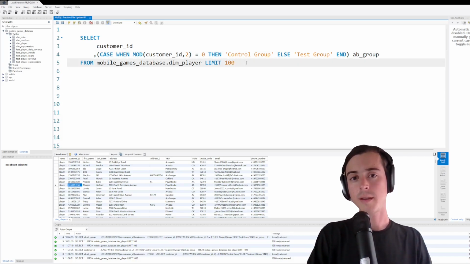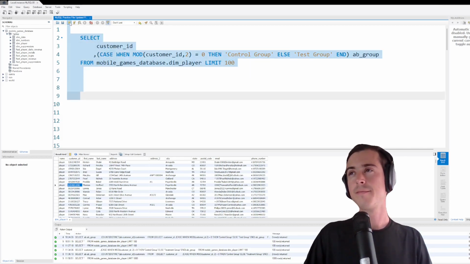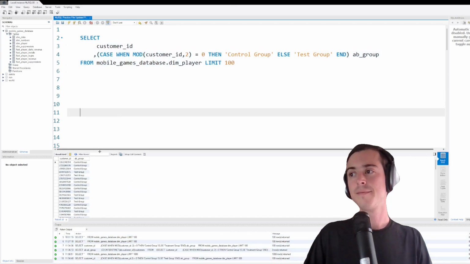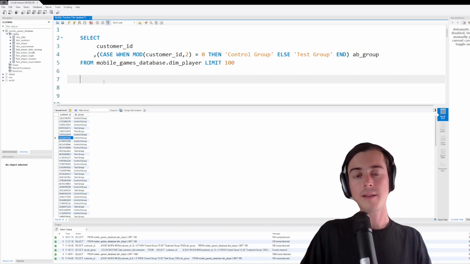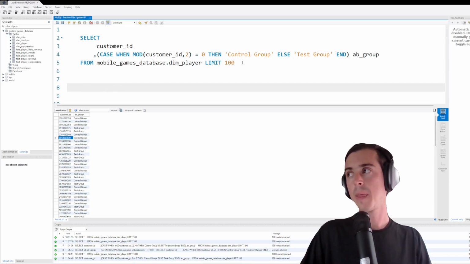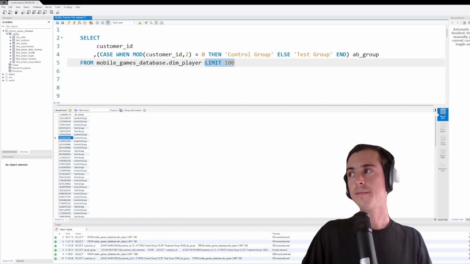Let me show you that this worked on the customer level. And here it is. We have this first customer that got assigned into the control group. This customer right here got assigned into the test group, etc. So now let's aggregate and summarize this data a little bit so we can understand it a little better. Let's call this subselect AB.